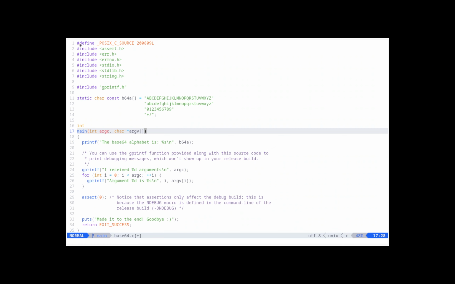On the first line here, we have a preprocessor define for the POSIX source macro. It's being set to the value 2008-09L, which refers to September 2008, when the particular version of POSIX that we are using was released. This macro is called a feature test macro.